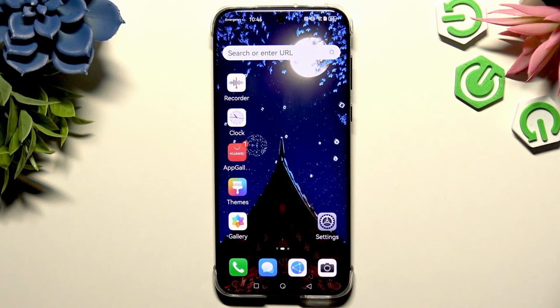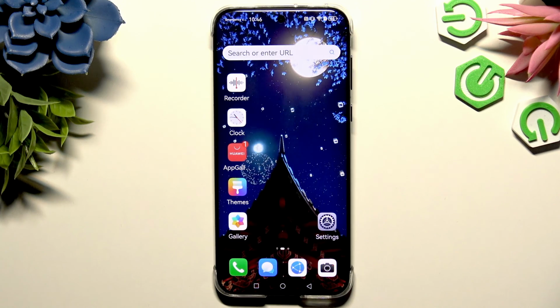In front of me is HUAWEI Pura 70 Pro, and today I would like to show you how you can clone apps.